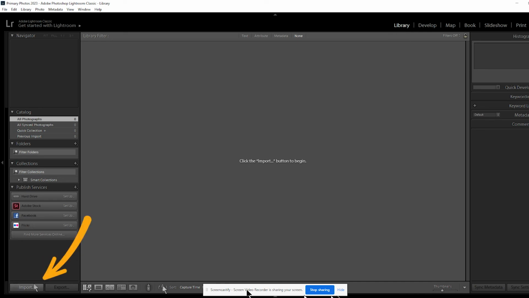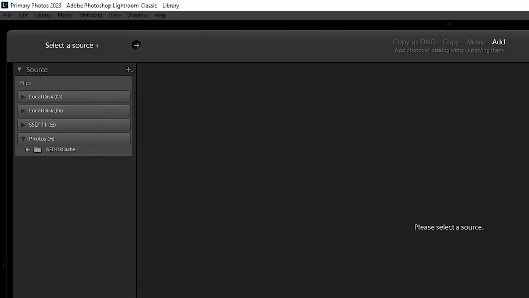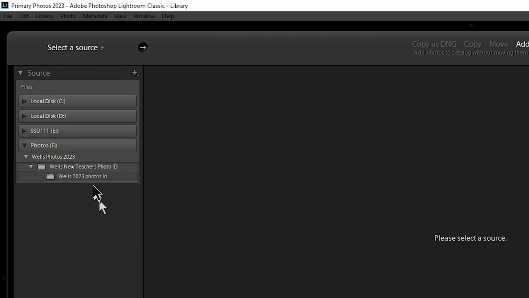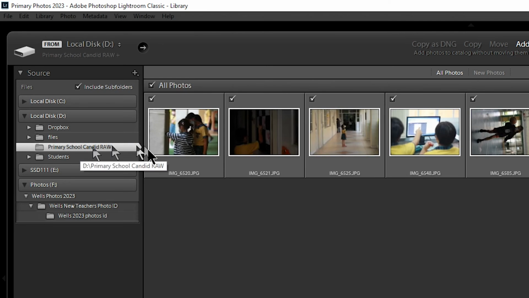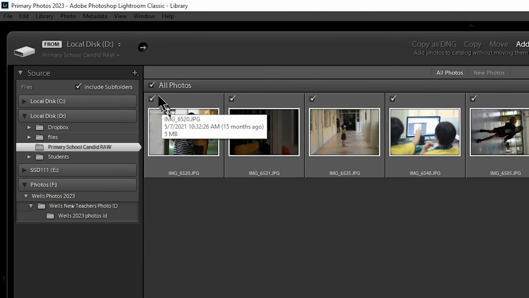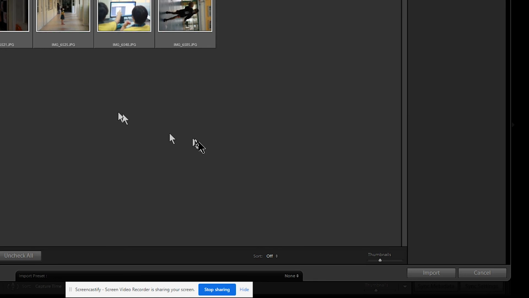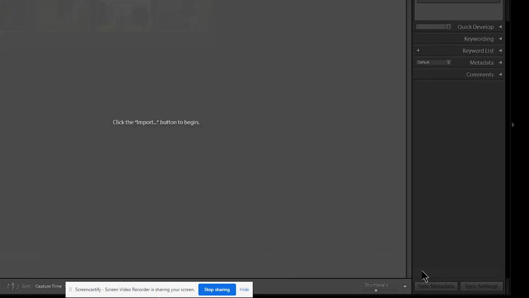Like I said, left to right. So you click this. Then we need to go to the location where we saved the raw files. So it's in D and this folder here. All right, by default, it's all checked. And then you can uncheck it if you don't want some photos, but we need all those. So leave it checked and then import.